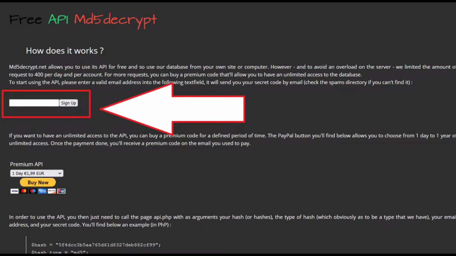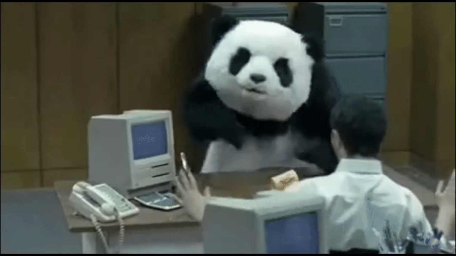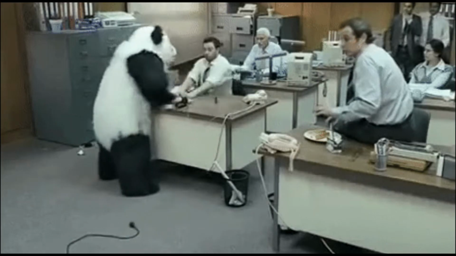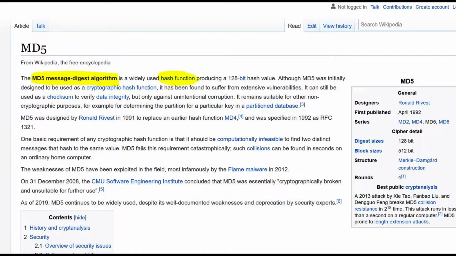Let's decrypt some hashes. Enough! Hey, Mr. or Mrs. Developer, are you out of your freaking mind? This is a hash, not a cipher. How can you decrypt this? MD5 is a hashing algorithm, not an encryption algorithm. What do you mean by md5decrypt.net?